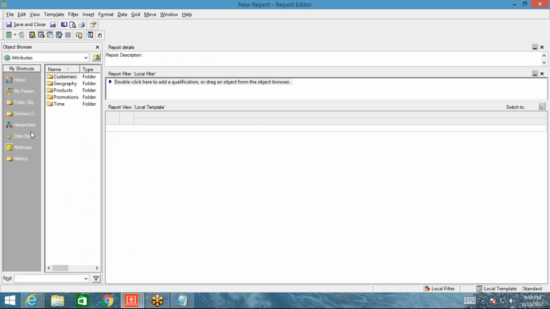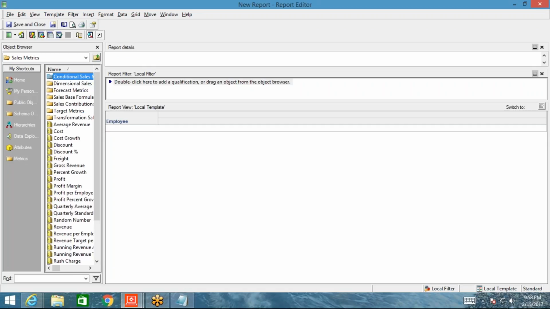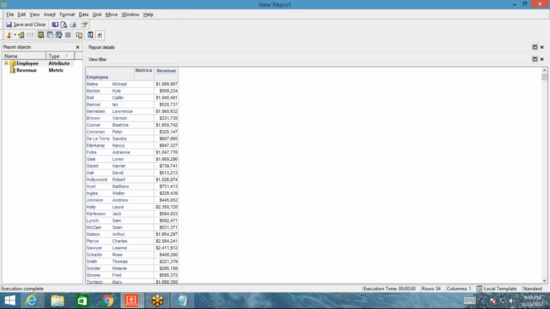So just go to attributes, and then I'm getting into the geography folder. Under geography, just place that employee on your report, then get to metrics. In the metrics, get to the sales metric, and then say for example revenue, and just run it. Once you execute it, you could see, say for example, 34 rows listed here.